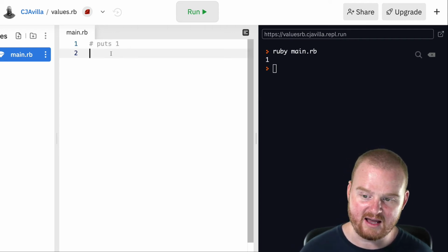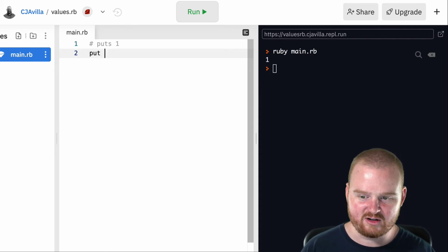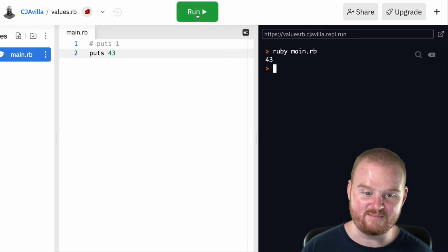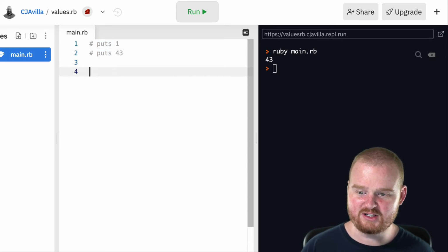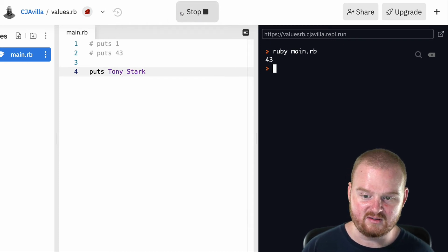I'm going to make a new line by hitting enter. On this next line, I'll show you just another simple example. We're going to say puts the number 43 from our earlier example, and you'll see that 43 prints out to our terminal. So that's great. The next thing I want to do is print out the name Tony Stark. So we'll say puts Tony Stark and then execute.